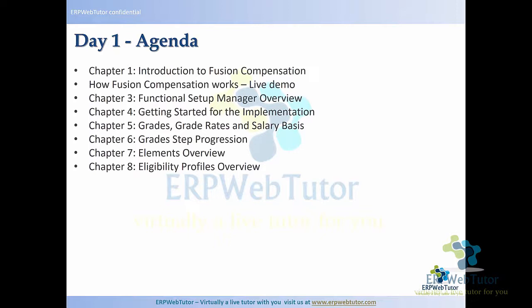We will talk a little bit about the functional setup manager overview, which is a very generic topic, not just compensation, but something Fusion HCM as a whole uses. Okay, we will start seeing what we need in order to get started with our implementation: grade, rate, salary basis. We will see the demo on how to set up the grade step progression. We'll have a quick overview of elements and eligibility profiles.